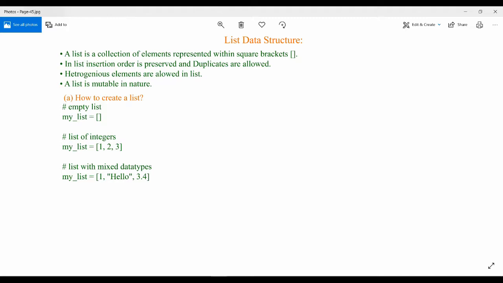In a list, insertion order is preserved and duplicates are allowed. That means in whichever order you have inserted the elements inside the list, that same order you will get in the output, and duplicate values are also allowed inside the list. The third point is that heterogeneous elements are allowed in a list. That means you can store a string, a tuple, a set, a dictionary, or a complex data type, any heterogeneous data type inside a list.